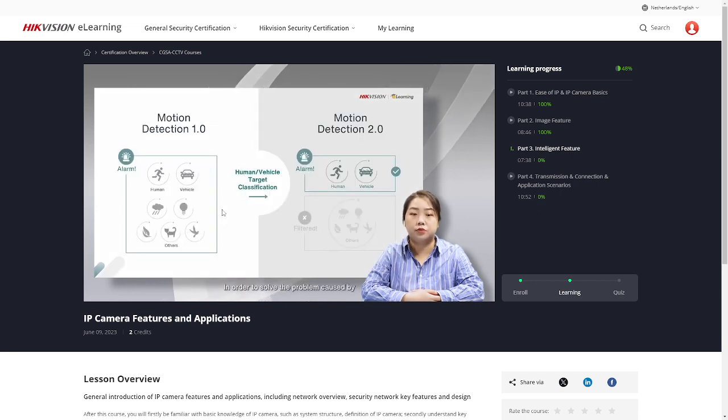In order to solve the problem caused by too many unimportant events triggered by motion detection, new generation of motion detection 2.0 is developed. It can realize human and vehicle target classification with deep learning algorithm. It focuses on human and vehicle, but filters out other unrelated targets such as animals, rings, light change, leaves, and so on. Reduce the disturbance alarm.